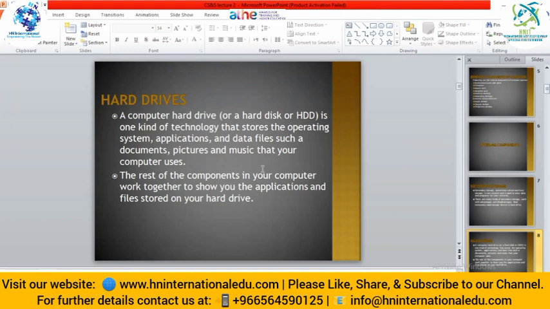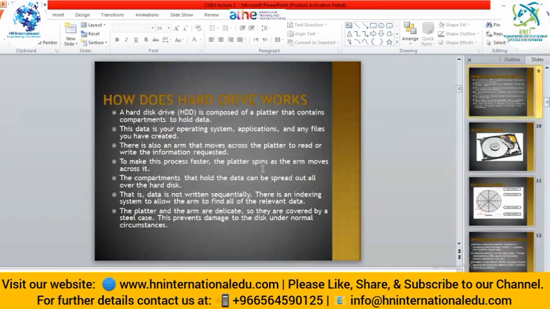The rest of the components in our computer work together to show you the applications and files stored on your hard drive. Whenever we have to use any file, we have to access it from the hard drive. If we want to open any program, like Microsoft Word, Microsoft PowerPoint, or Zoom, we have to load that software from the hard disk. Whenever we need any file, we have to shift it from the hard disk to the main memory, otherwise we cannot access it.